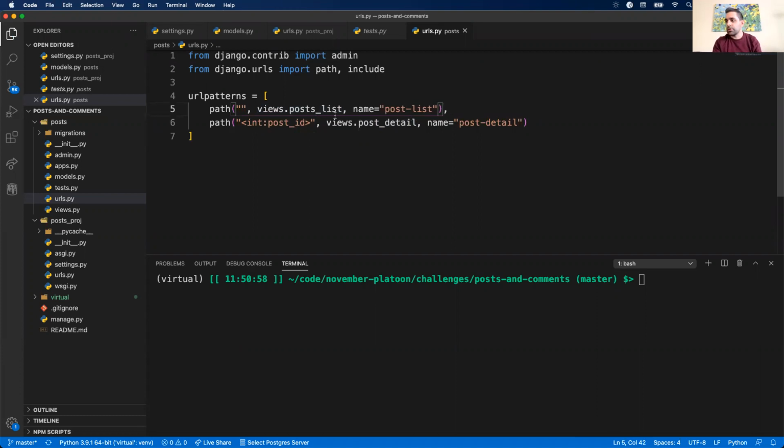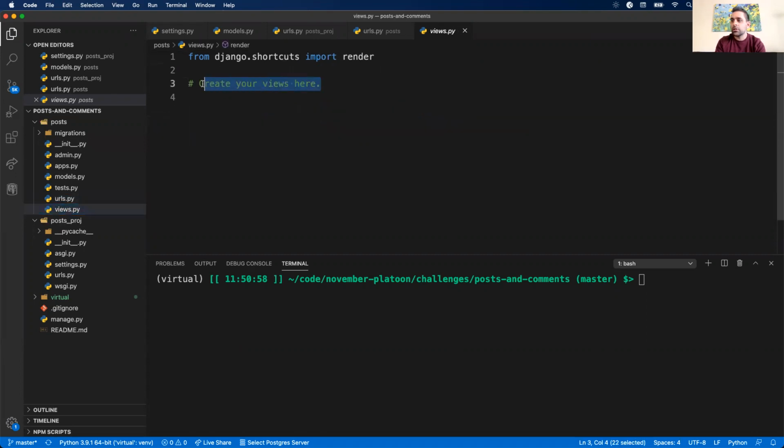Plural. All right, so post list as a method I'll need in my views, and also post detail. So let's actually get working on our views. Again, in your apps folder, we have a views.py file already created for us. So we can start coding there.